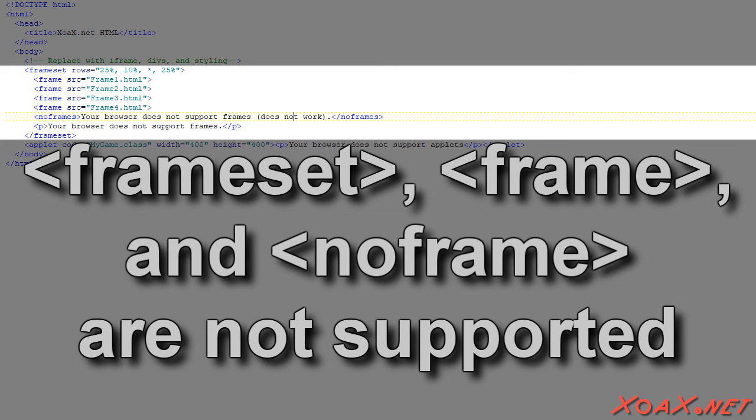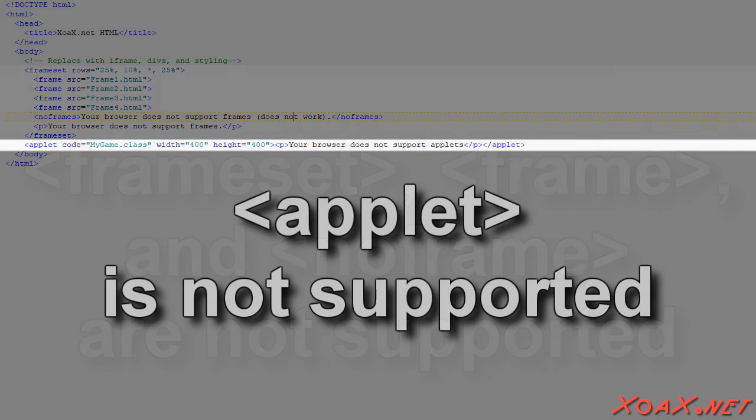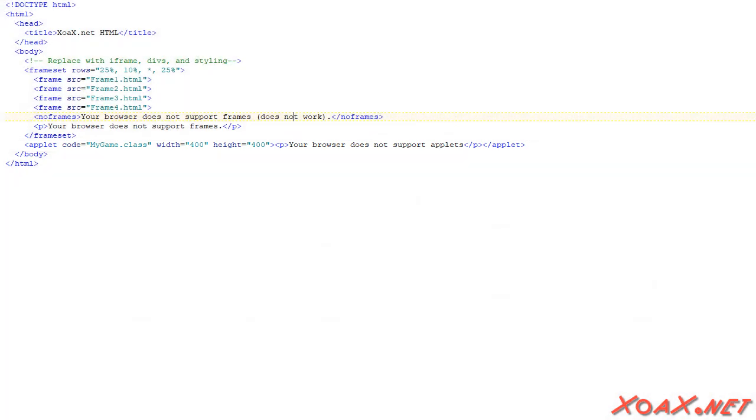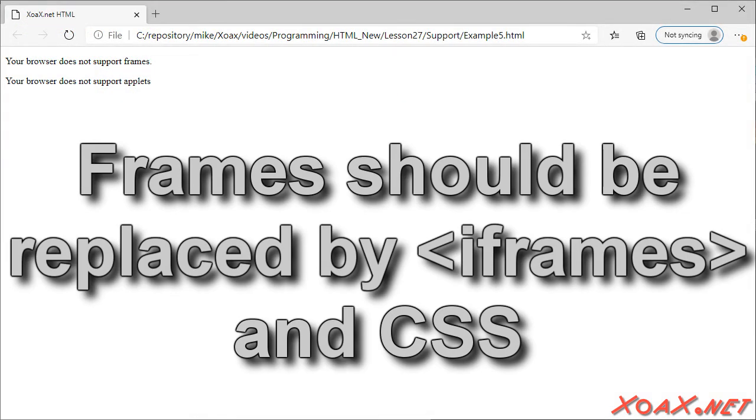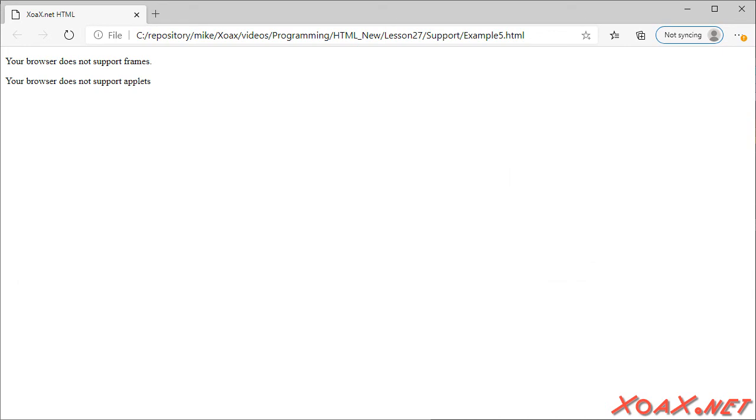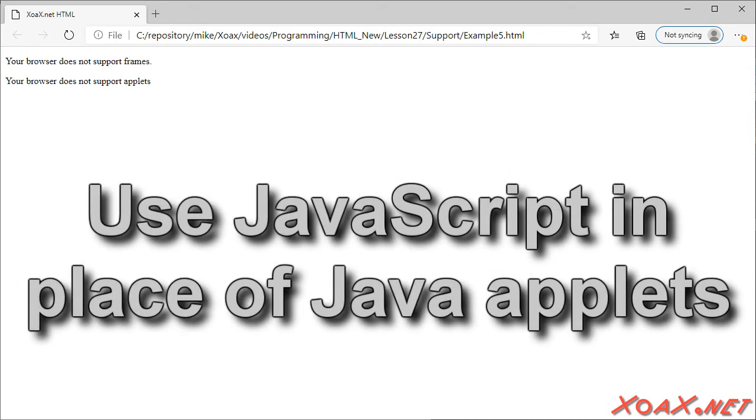The frame set, frame, and no frame elements are all not supported by my browser. Likewise, the applet element is also not supported, as we see when we open this document. Frames were used to support embedding pages inside of one another. Everything that frames used to do, we can still do with iframes and styling. The applet element was previously used to support Java programs. Now we should instead use JavaScript for client-side programming.